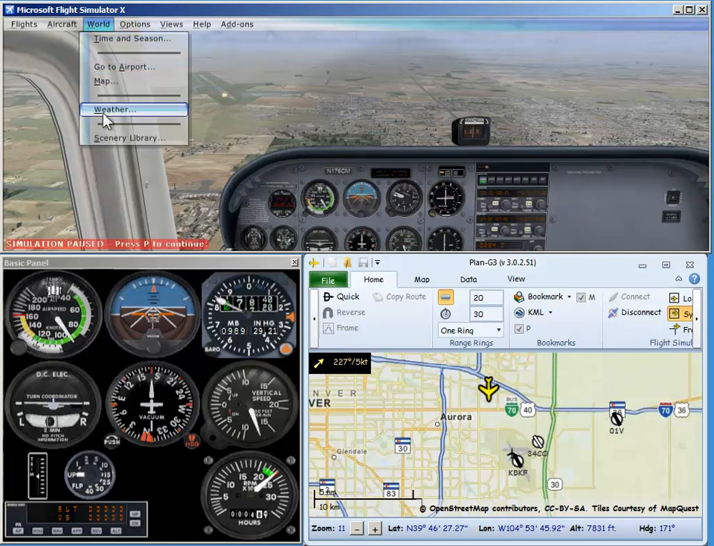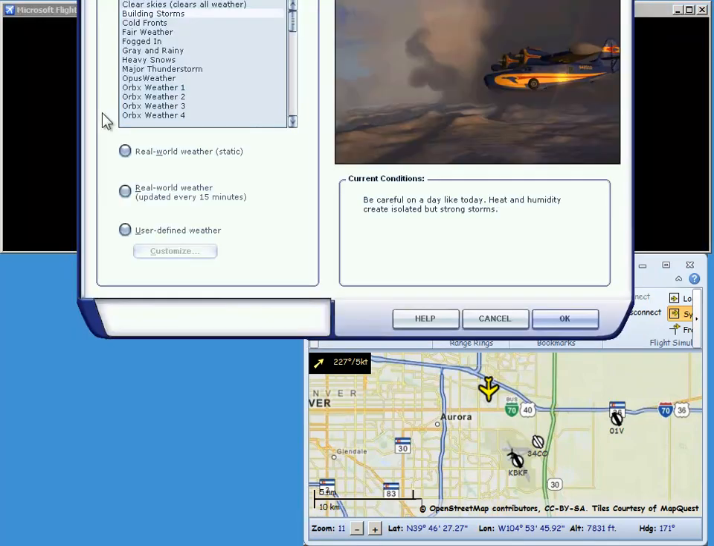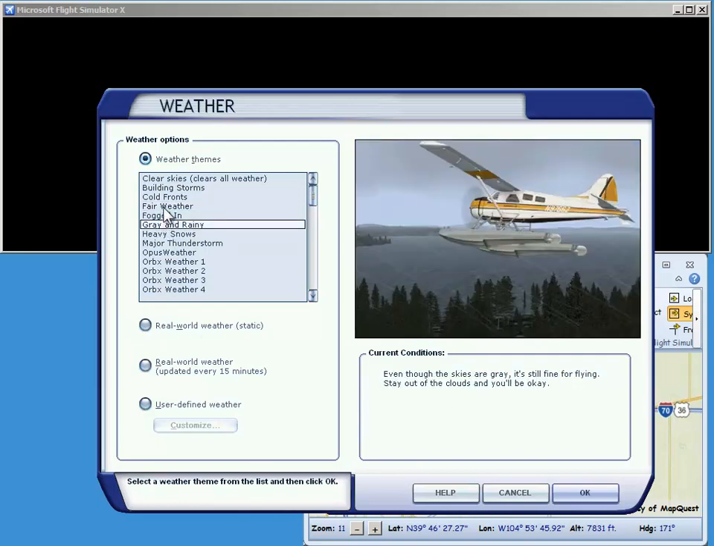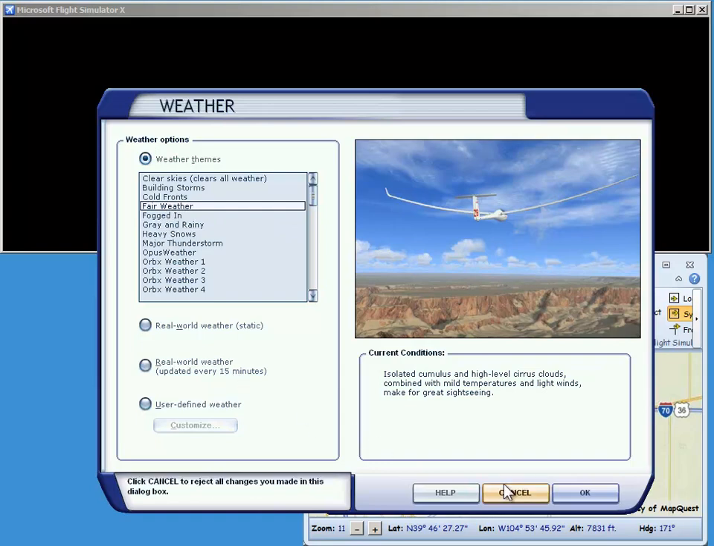What else we got up here? Yes, we can go in and change the weather from in here, like we did before. And real world weather updated every 15 minutes would be the one you'd want to select to get what the weather really is, because that keeps updating. This will load it once and then it won't update. But as you can see, you can go in here and change your different weather, whatever you want. Fair weather's a good one.